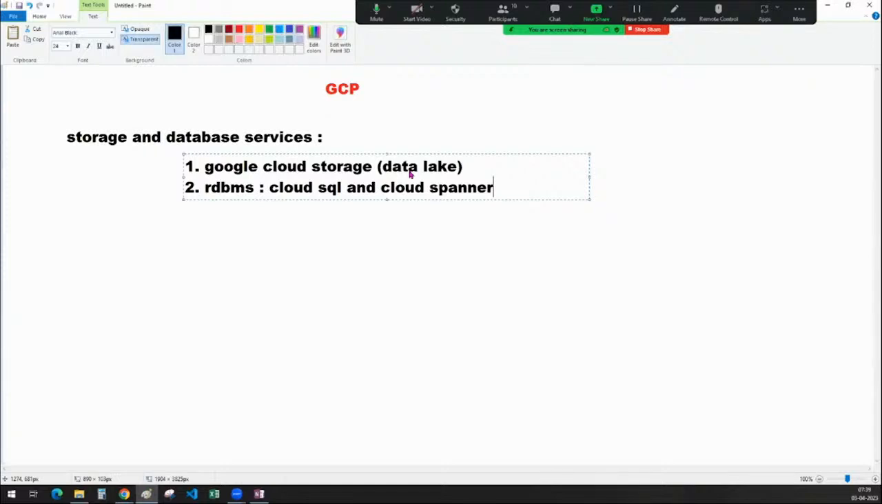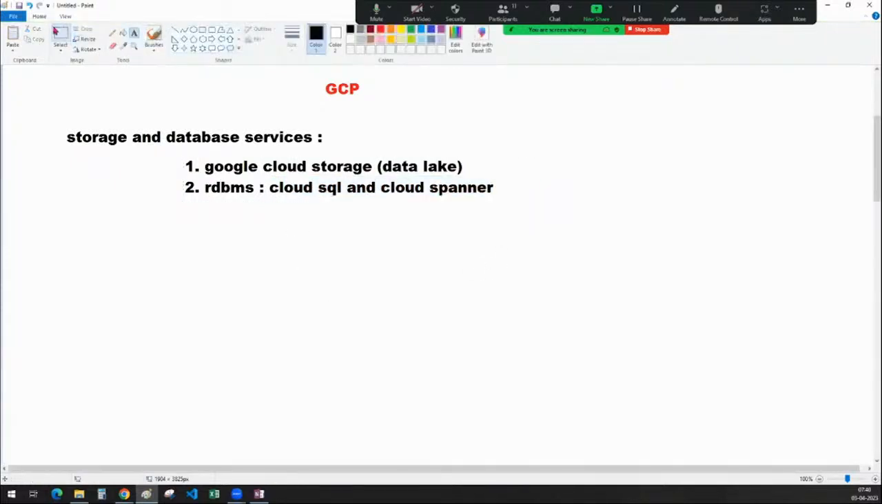That means if you have an on-premises MySQL and you want to migrate it to the same MySQL with the same version in the cloud, you have these services readily available, guys. So this is Cloud SQL and Cloud Spanner that we are going to see in our sessions. Instead, I would say here like this.